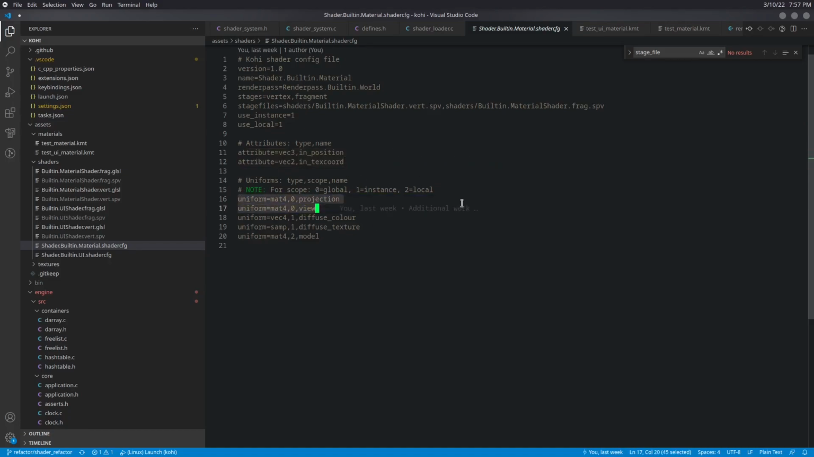So again, each uniform is on its own line. We have type, scope, and projection. And if you recall, we have 3 different scopes. So 0 means global, 1 means instance, and 2 means local. So we have our globals right here, which is 2 mat4s, 1 for projection, 1 for view.